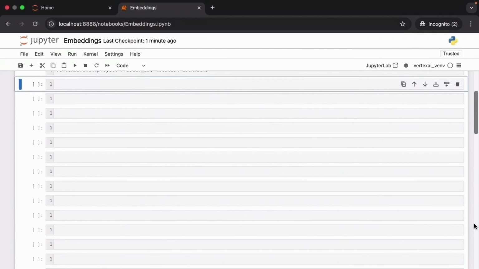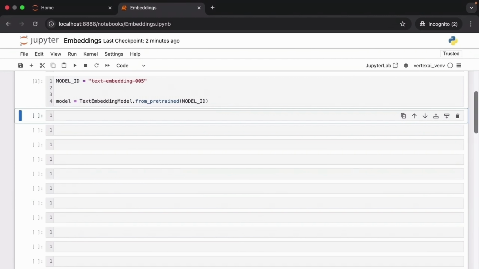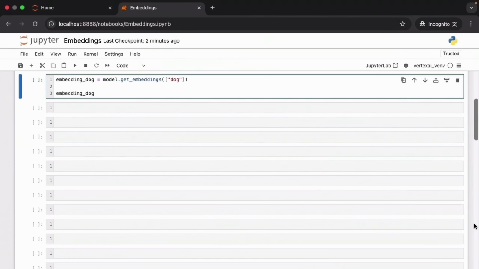Google supports several embedding models. For example, any model with the suffix gecko, these are multilingual models. Now, the model that I've picked to generate embeddings is the text embedding 005, which is an embedding model specifically for the English language. I'm going to call text embedding model from pre-trained to load in this model into our current program. If my explanation of embeddings previously was rather abstract, well, this will make it more concrete.